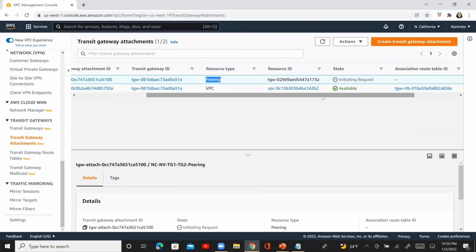And it is basically initiating a request to the other transit gateway in North Virginia to peer with itself. Like, hey, will you connect with me? It's that kind of a situation. I'm sending you an invitation. Would you like to connect with me? Would you like to be my friend? So I'm sending you a friend request, right? So that's what it is doing. It is initiating that request.